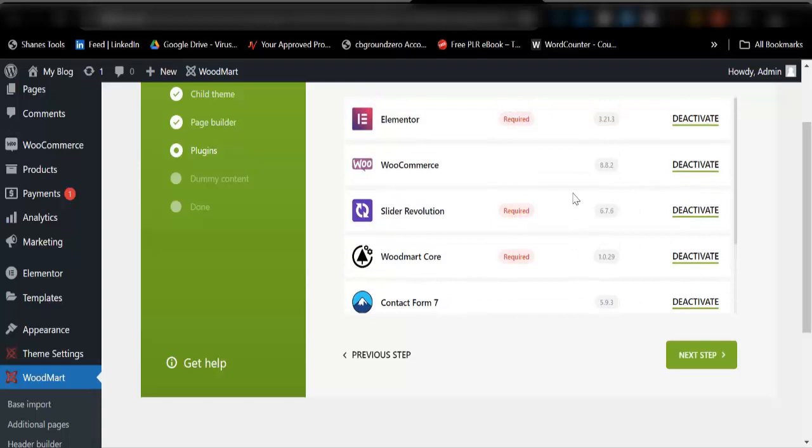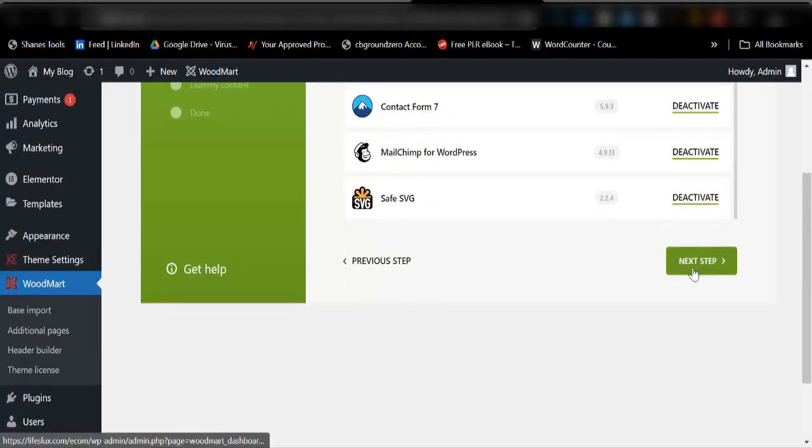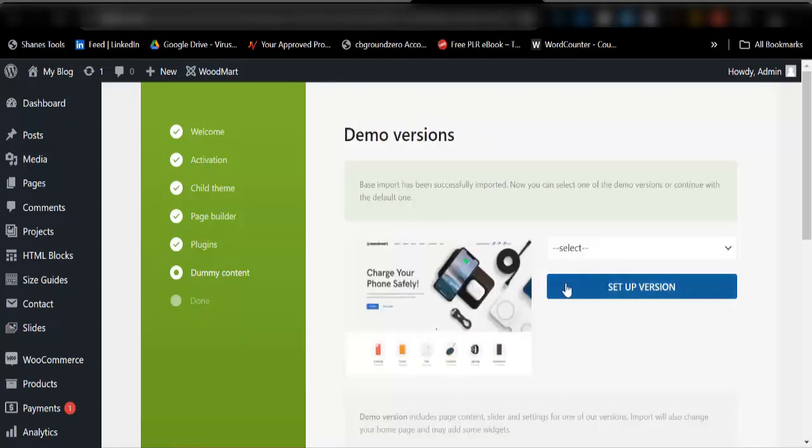Can you see that all the plugins have been installed and activated successfully? So I will click on next step. Good. Now it's asking me to import base data. I will click on import base data. All right, this is the last process. Can you see that it's importing? I'll just wait for it to import. All right, as you can see, it has been imported successfully. Base import has been successfully imported.